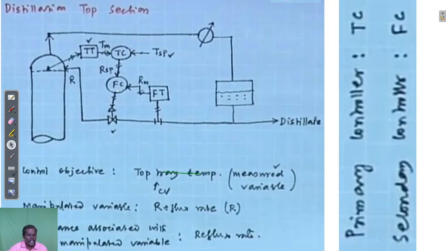According to the deviation, this flow controller estimates the control action. That control action will be implemented to the process through this control valve, where the control objective is top tray temperature, I mean that measured variable. The manipulated variable is reflux rate R, and the disturbance associated with the manipulated variable is reflux rate, where the primary controller is TC and the secondary controller is FC.